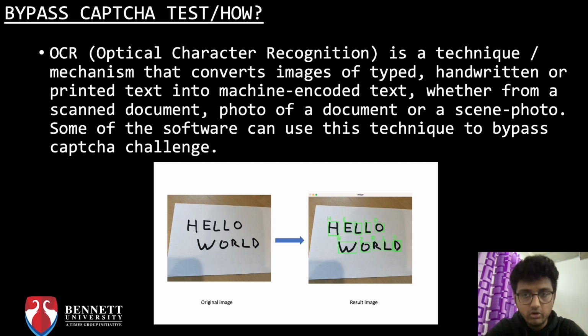Now we are going to talk about various techniques or attacks that can be used to bypass a CAPTCHA test. First, OCR, optical character recognition or optical character reader, is a technique that can convert images of typed, handwritten, or printed text into machine-encoded text, whether from a scanned document, a photo of a document, or a scene photo. Some software can use this technique to bypass CAPTCHA challenges.